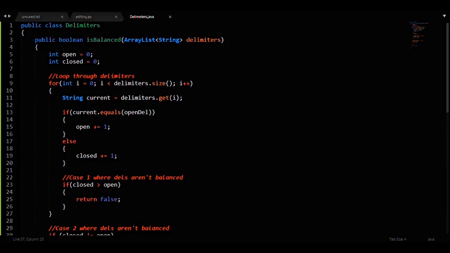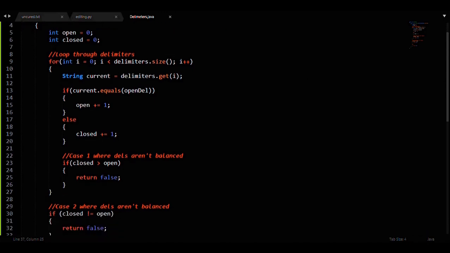For the code for 3b, you're writing the boolean method isBalanced that takes in an ArrayList of Strings called delimiters. You declare an open and closed variable, both 0. You loop through the delimiters, so for int i = 0; i < delimiters.size(); i++. You declare a current string. If current.equals(openDelimiter), increment the open variable. Otherwise, it will equal the closed delimiter, so increment the closed variable.